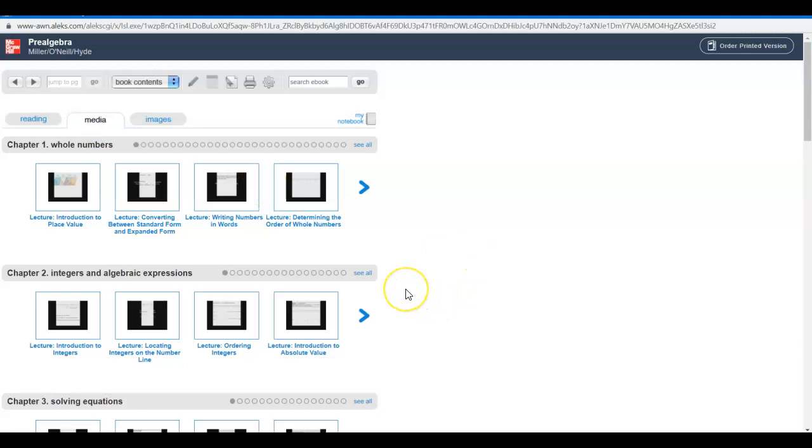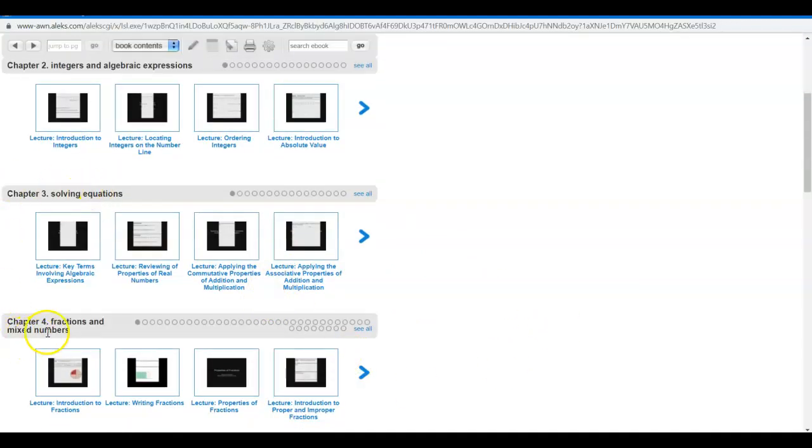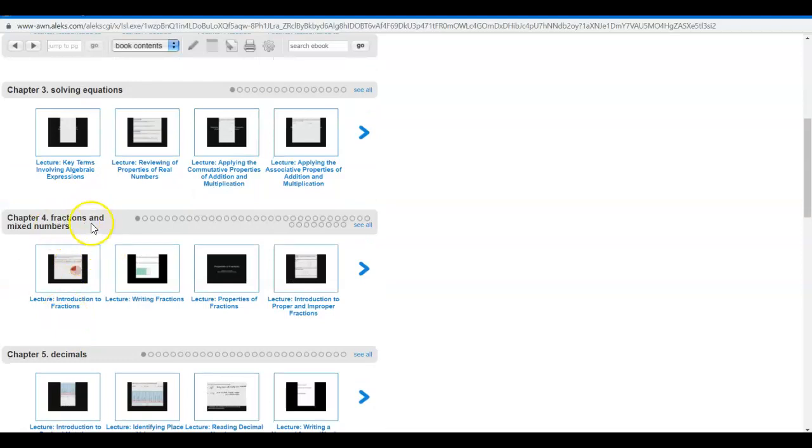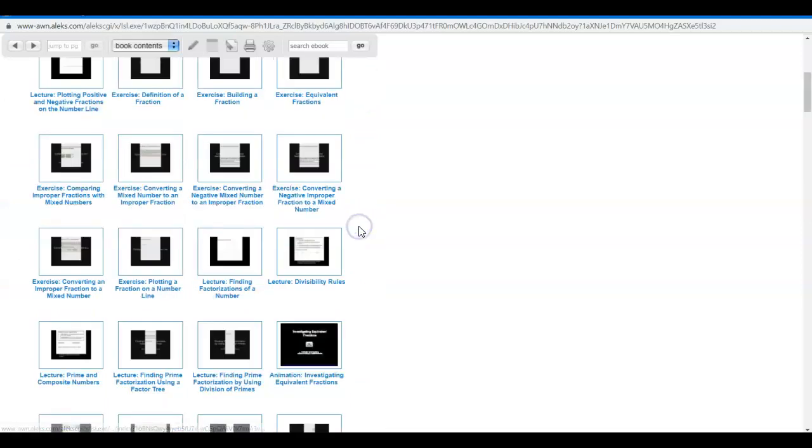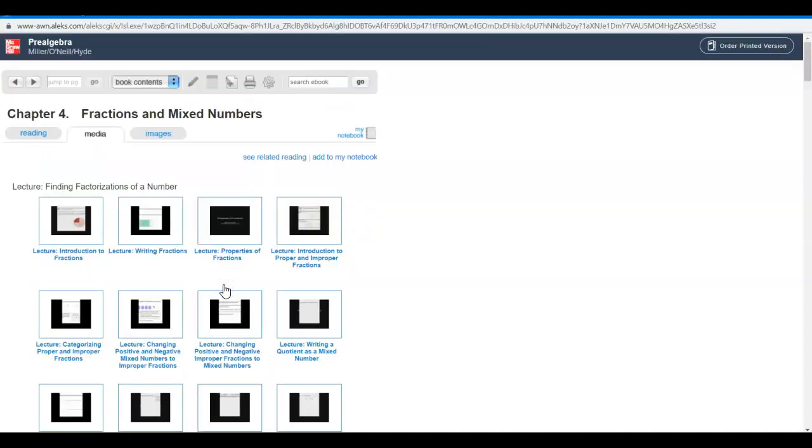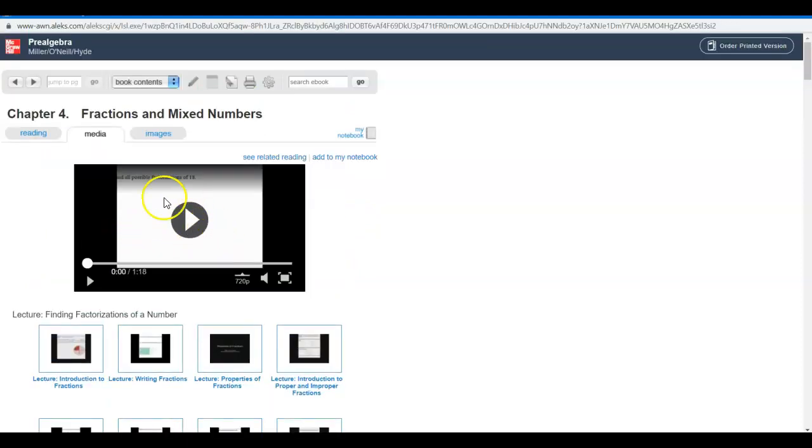And then you can click on media here. Say you just want to find a video on a specific topic. Say it's in chapter 4, fractions and mixed numbers. Let me click on see all. And here, finding factorization. And I can watch this video if I want. So that's what your ebook is all about.